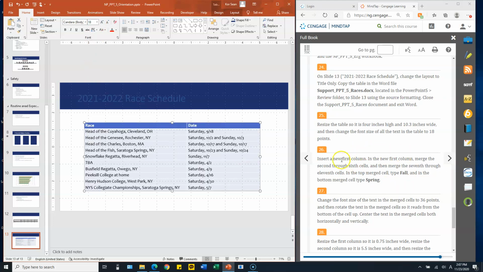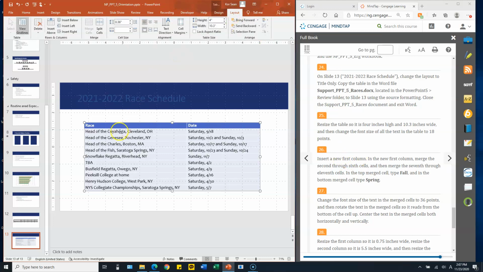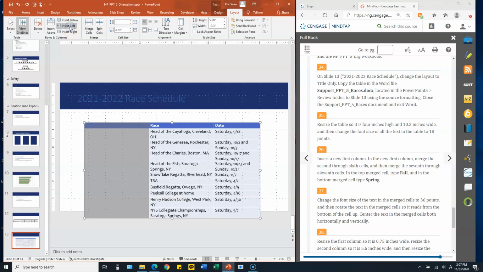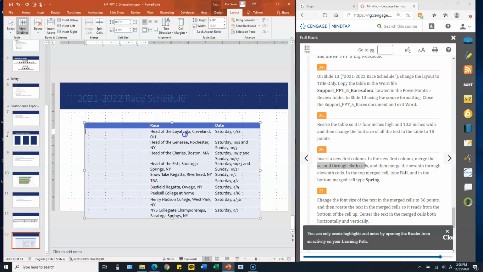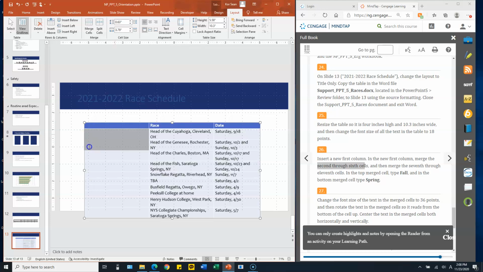All right, and then insert a new first line. So click the layout tab and then click any place in the first column. We will insert a column left. Okay. And then we will merge 2nd through 6th cell. So drag it from the second column, from second to the sixth. 2, 3, 4, 5, 6.